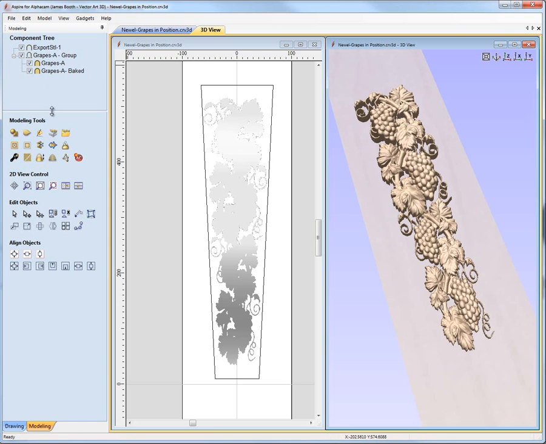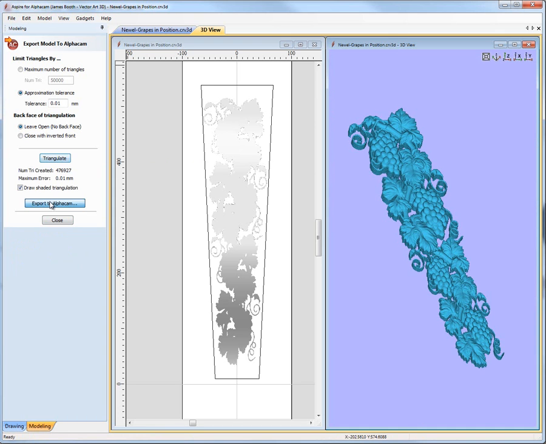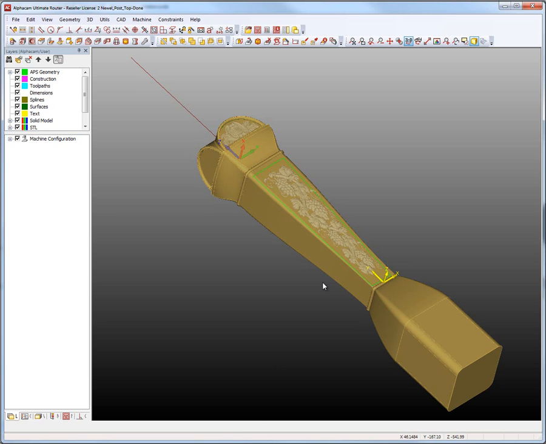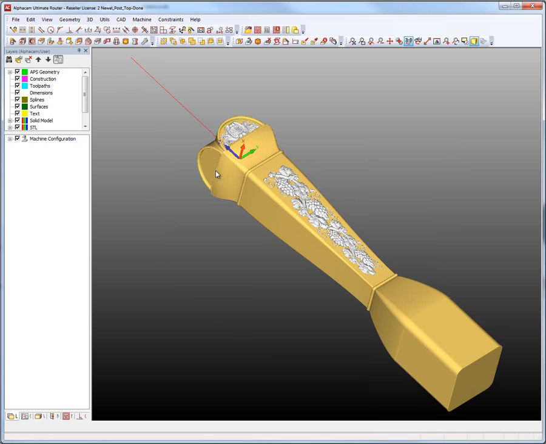If I switch the grapes on, we click on the icon to convert the current Aspire model for use in AlphaCAM, hit triangulate, then we hit export to AlphaCAM. We go back to AlphaCAM, we're going to see they're brought in relative to the work plane, so the only part of that shape we're going to see, if we cancel the work plane, is the part sticking up above the model.